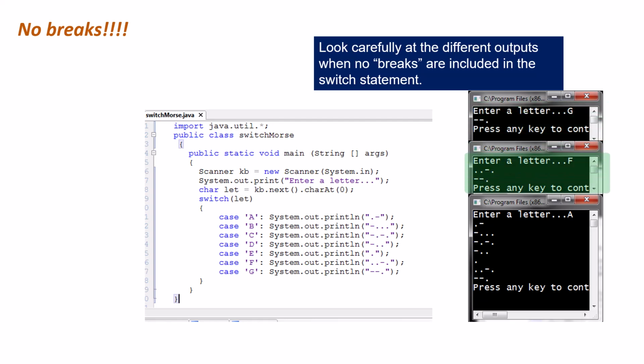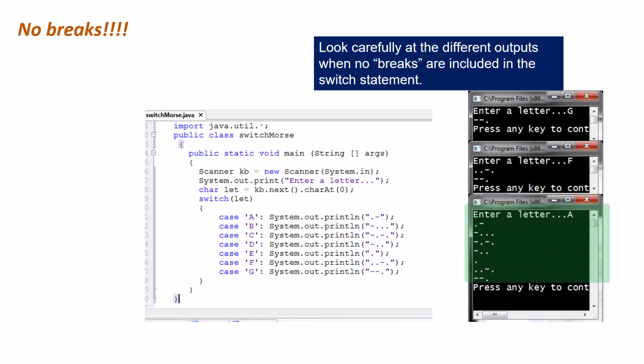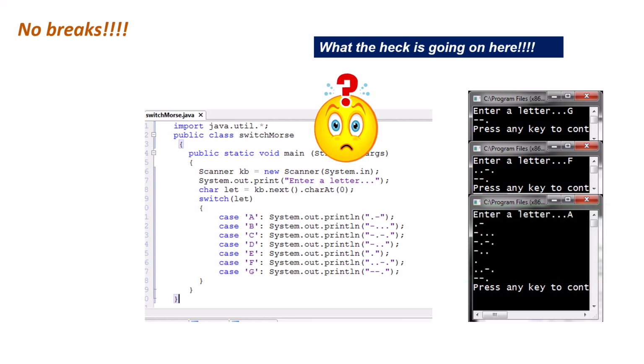F is input, and we get two results, the one for F, dot dot dash dot, and the one for G, dash dash dot. That's not what we want. We input the letter A, and we get all 7 outputs. That's definitely not what we want. What the heck is going on here?